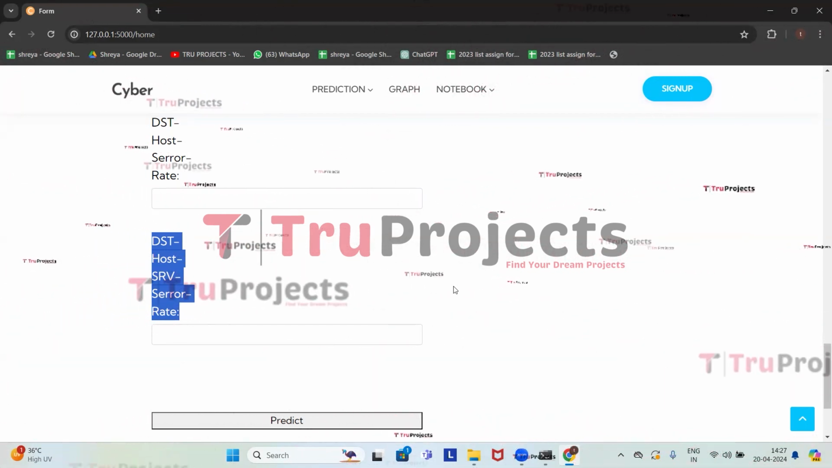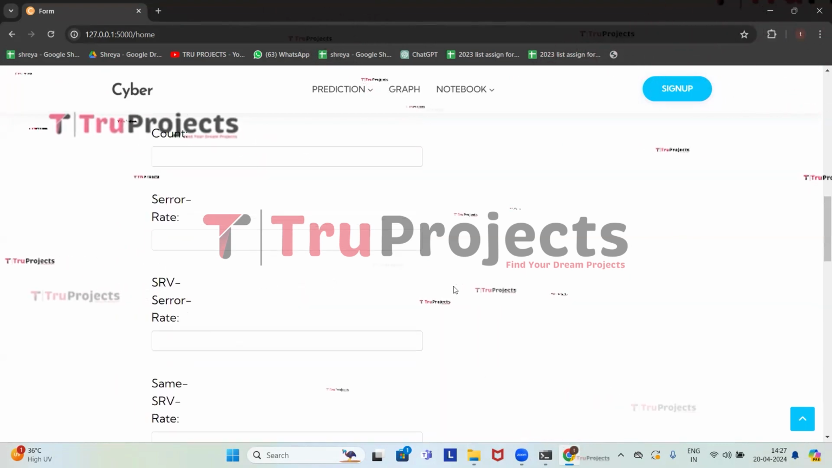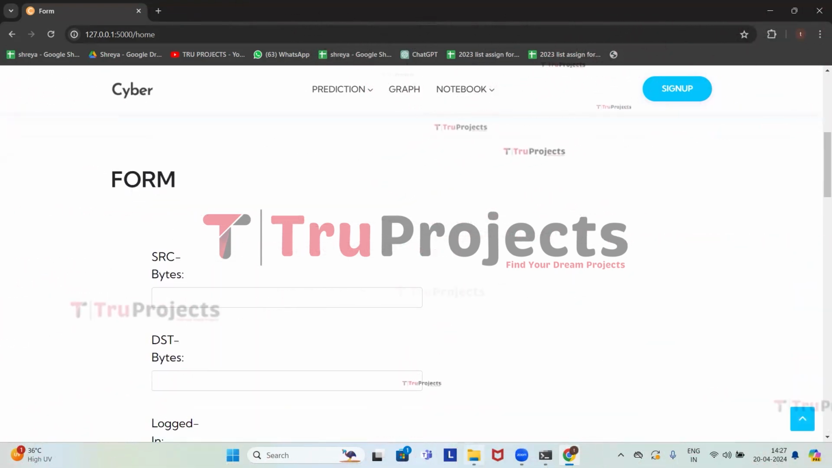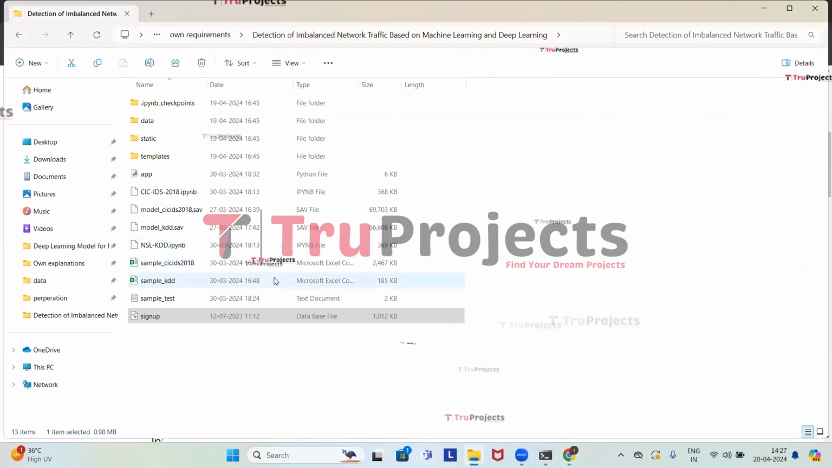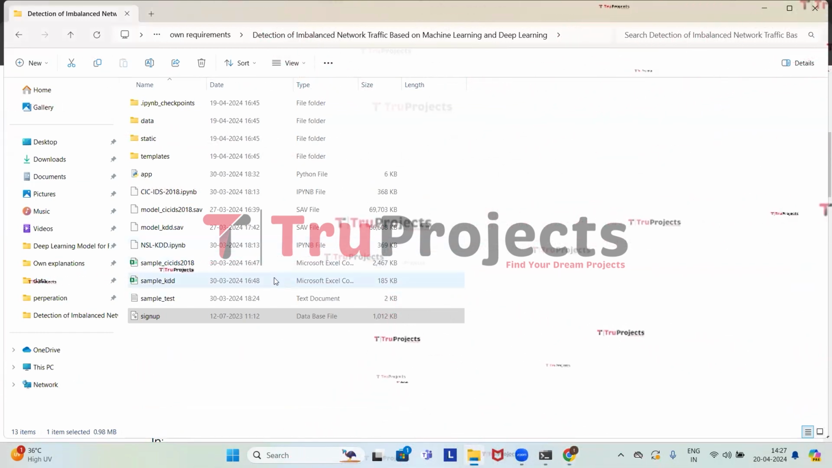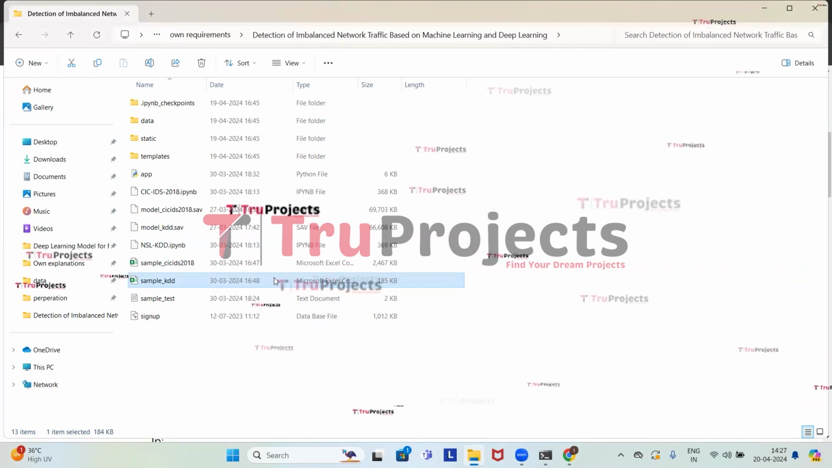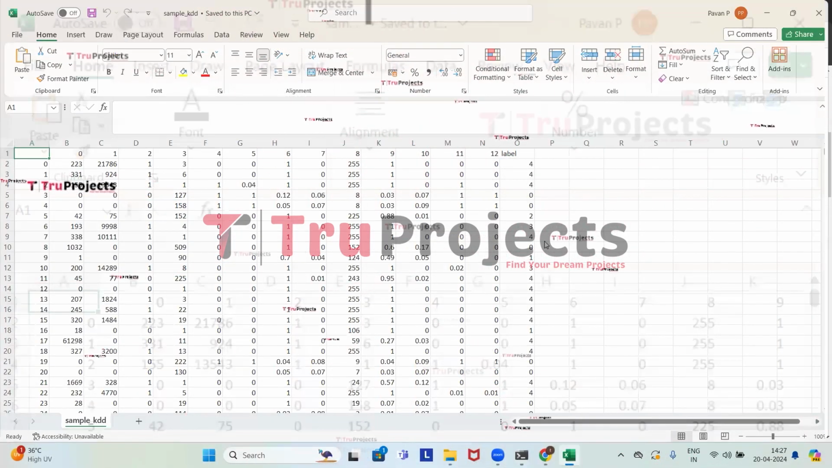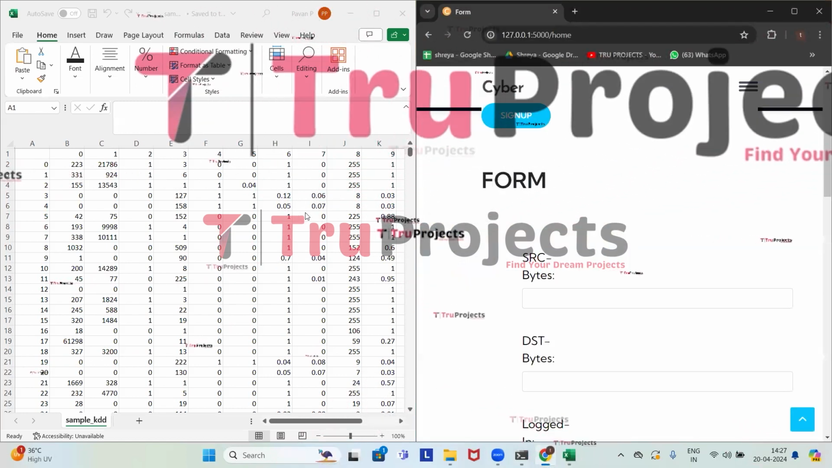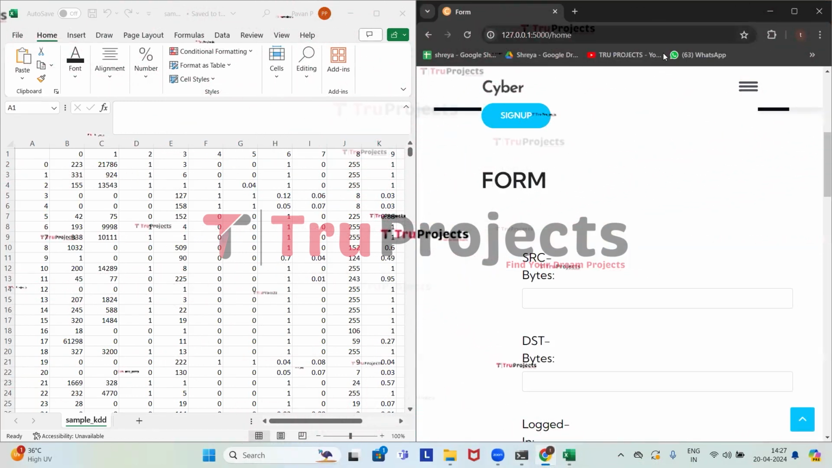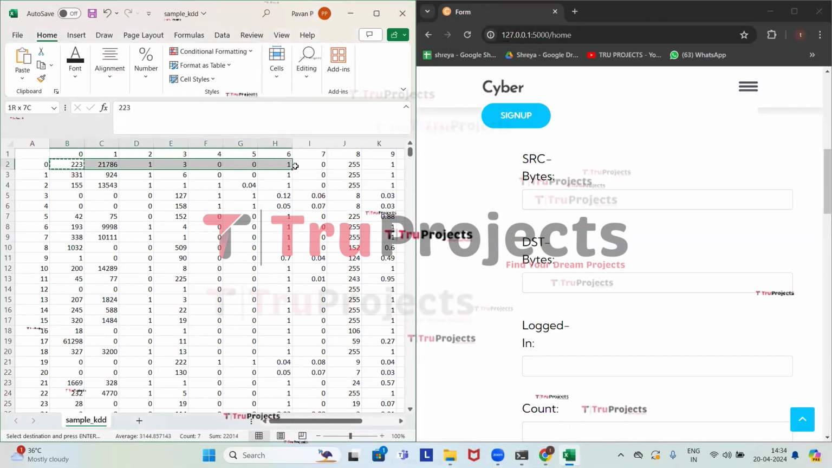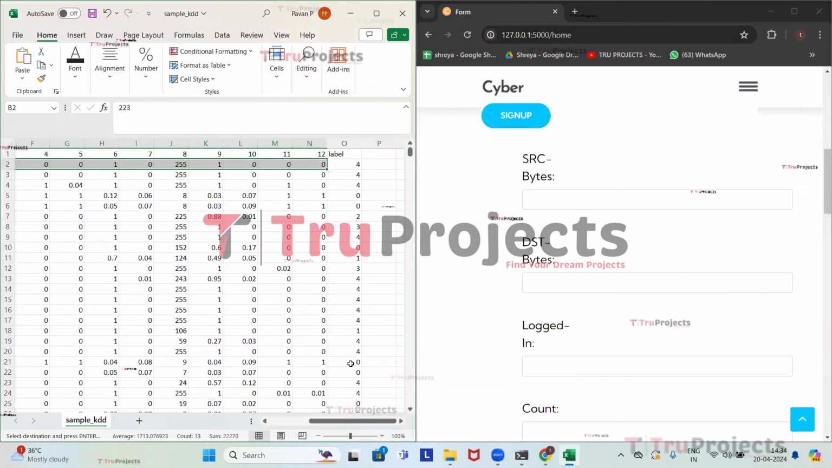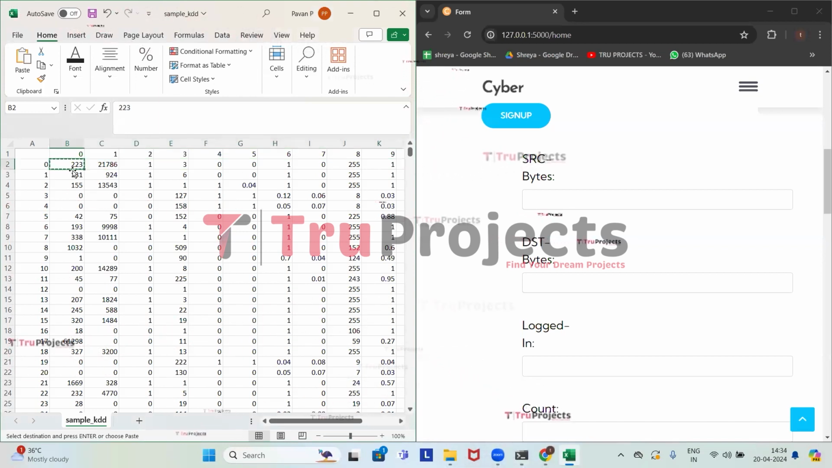So we have understood all the parameters. Now let's enter them. We have test cases in a sample file, so we will open it first. As we're doing prediction for NSL KDD, open the sample KDD file. So now we will enter these parameters. We'll use the first test case to predict the network traffic.